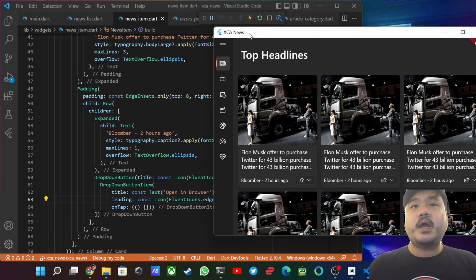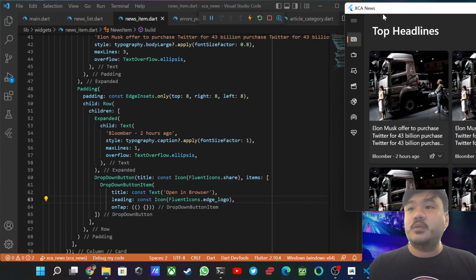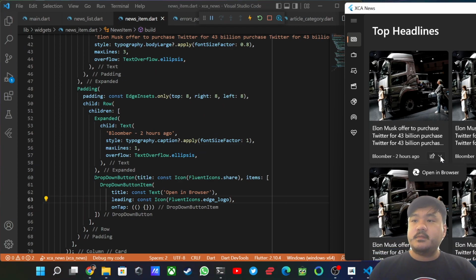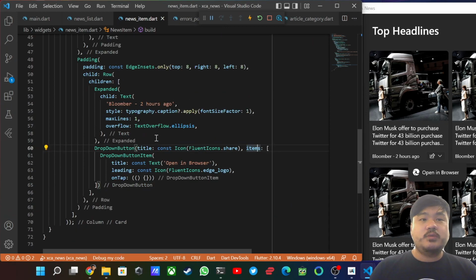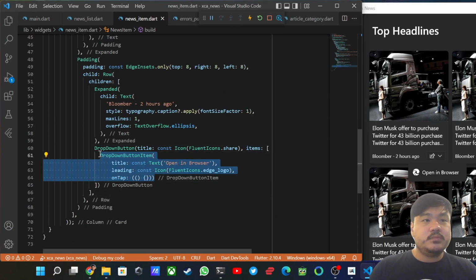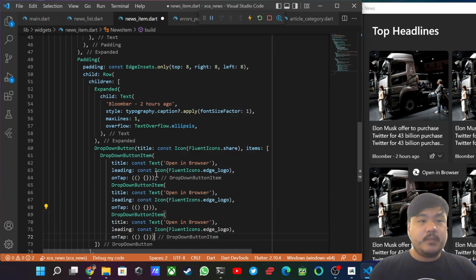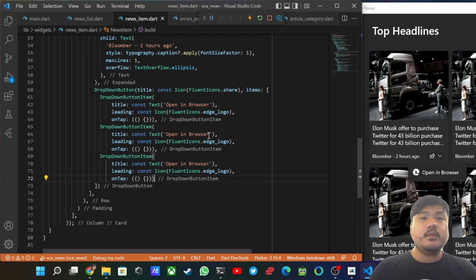Okay, now we have that drop down menu button rendered properly. In here we have one drop down button item, so let's create another one while we are in here. Let's implement them later.